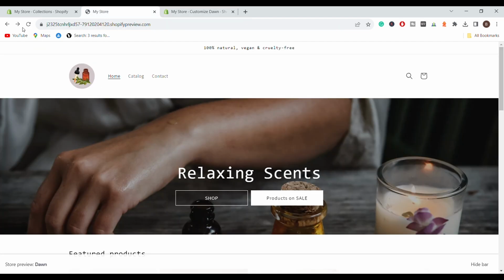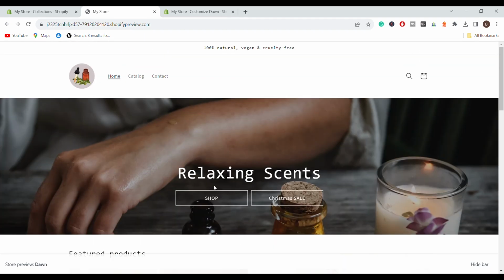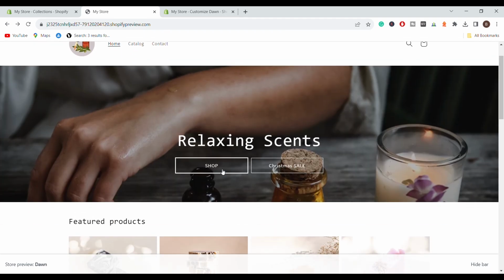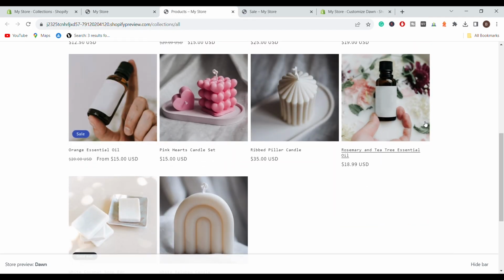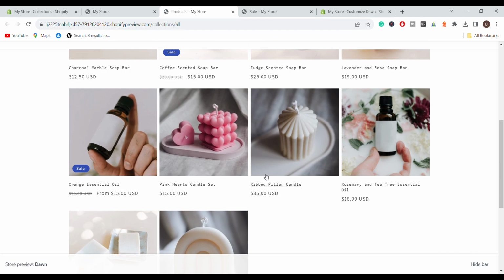So let's see right now when I refresh. So here is the main page. We have the shop and Christmas sale. If I click on shop, I will go and see all the products. As you can see, it looks very beautiful with all those square images.